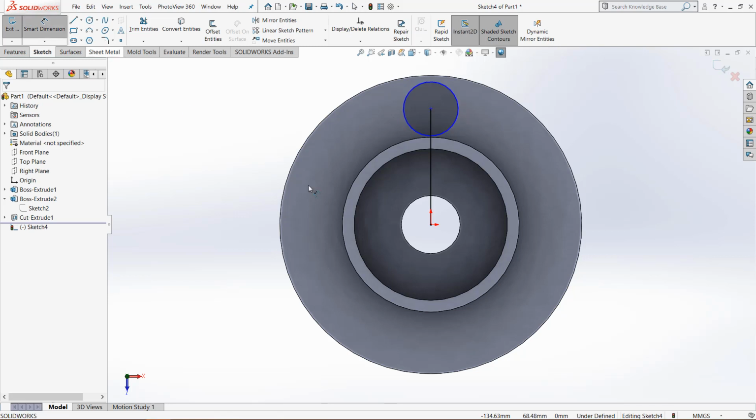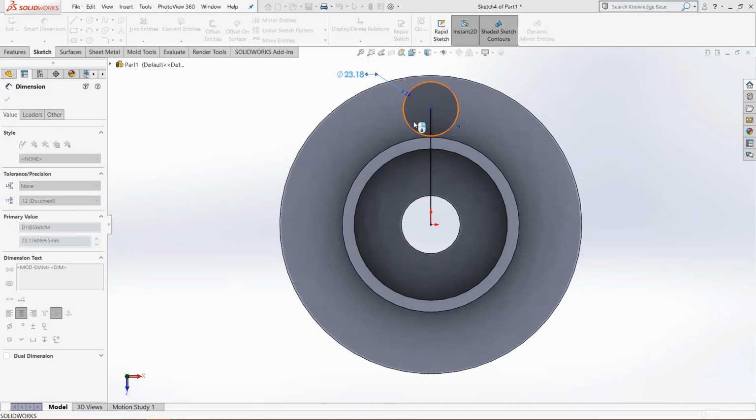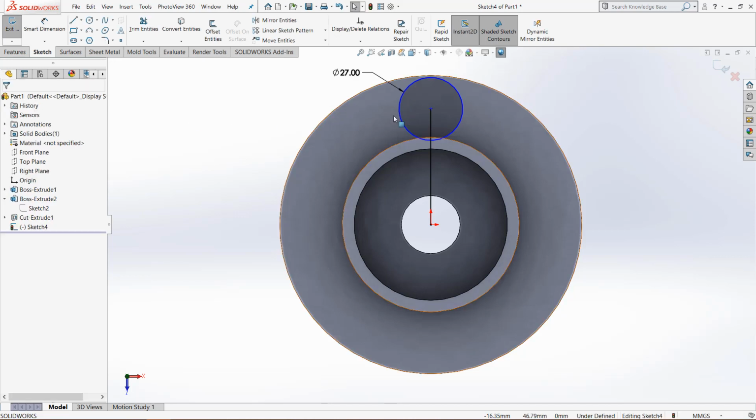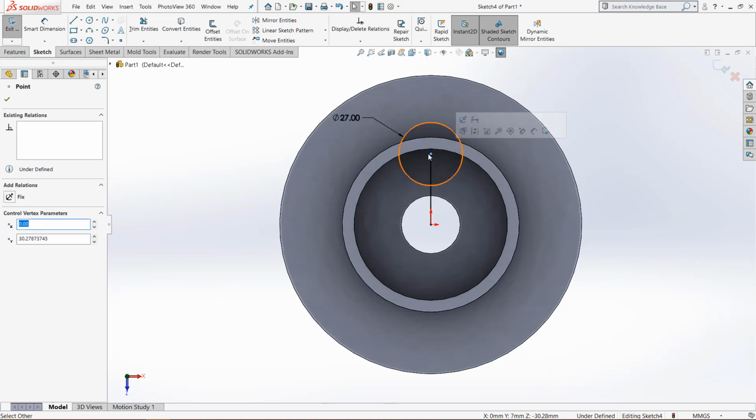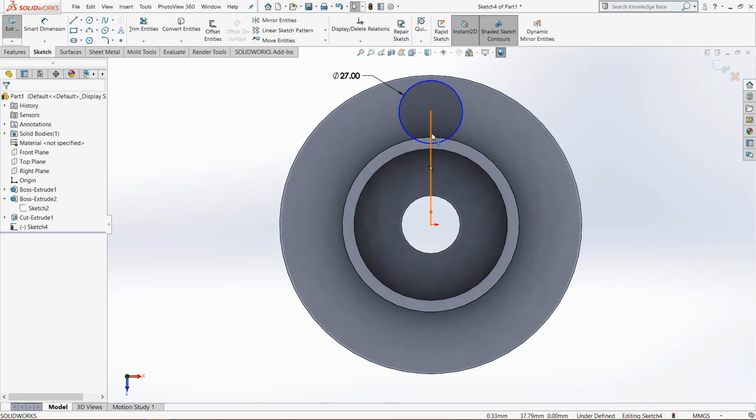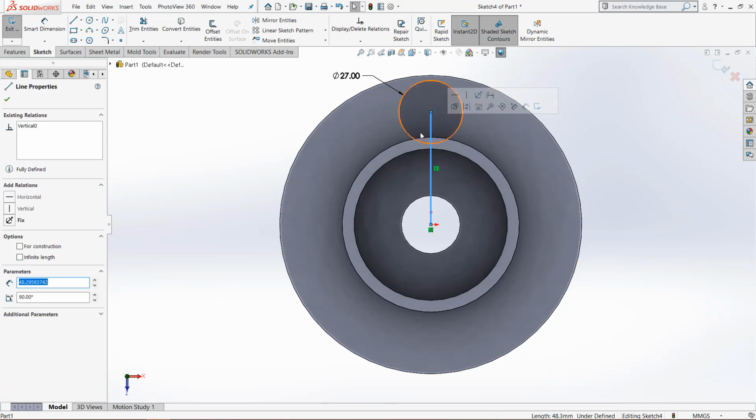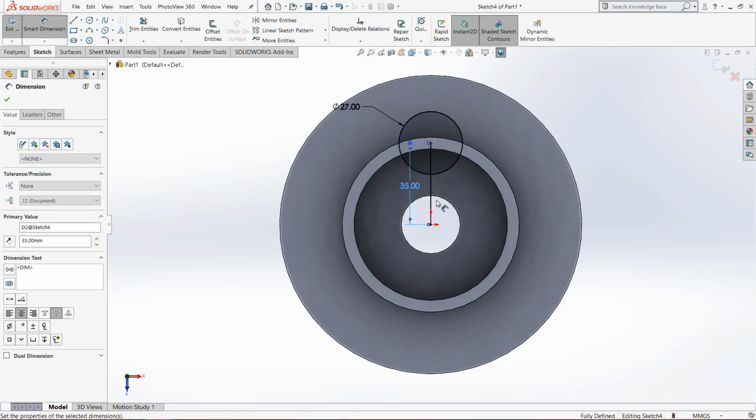Go to the smart dimension tool, and notice that it says underdefined, because we can still move some of these parts. Dimension the circle to have a diameter of 27. And notice that we can still change the size of this line because we have yet to specify how long it actually is. To solve that, we'll be using Smart Dimension again. So go up to the Smart Dimension tool, click the line, and make it 35 millimeters long. And it is now fully defined.